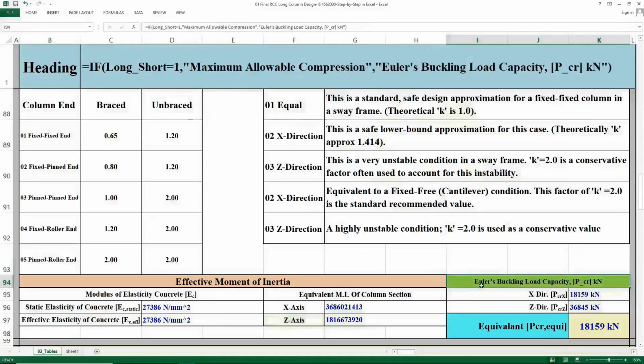This is a dynamic heading. If the column is a short column, the heading becomes Maximum allowable compression. If the column is a long column, the heading becomes Euler's buckling load capacity PCR. Euler's buckling load is applicable only for long columns. Since our present column is a long column, we are seeing Euler's buckling load capacity.